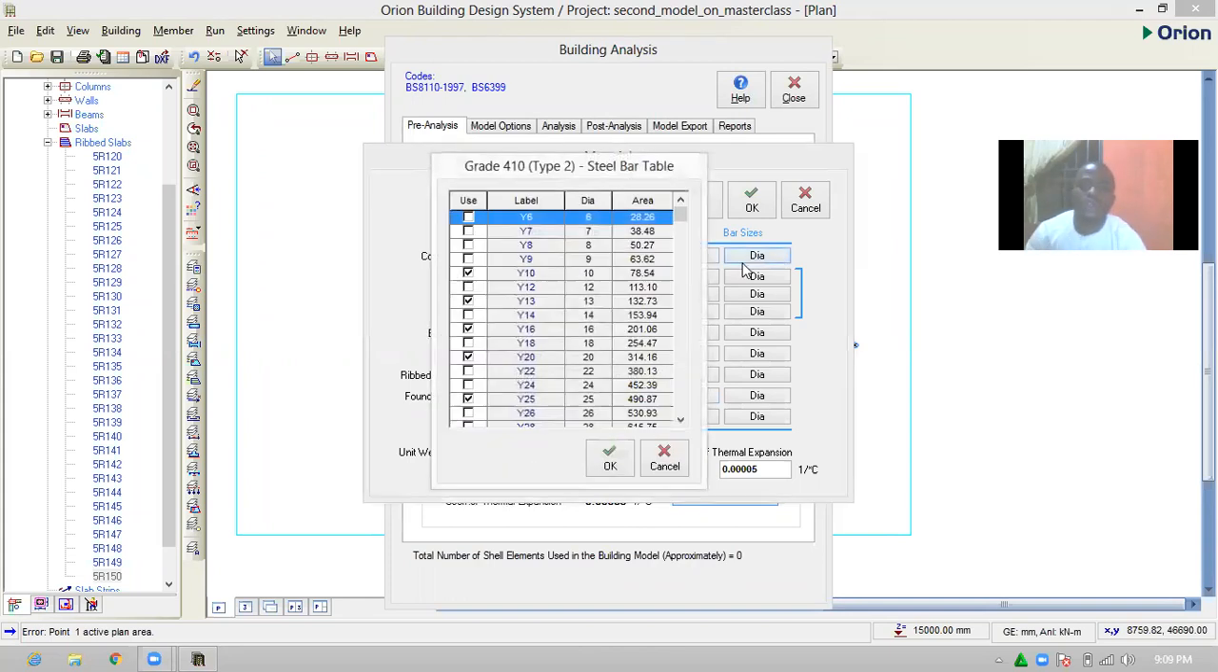So I'll come to columns. I want to use Y25 only for my columns. So I'll uncheck every other one and leave Y25.